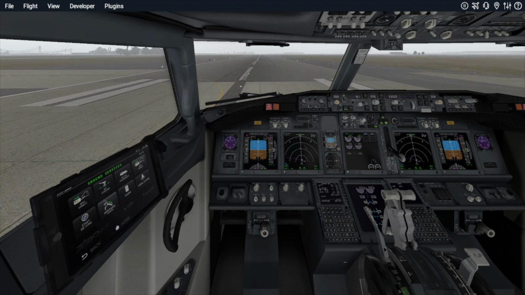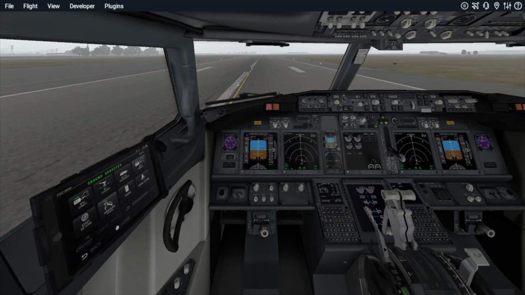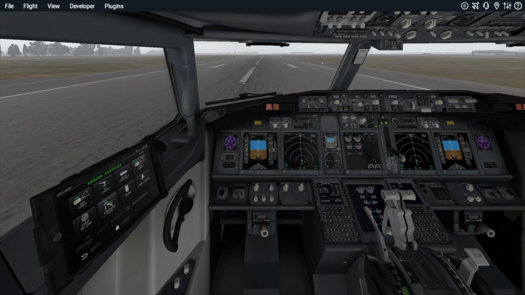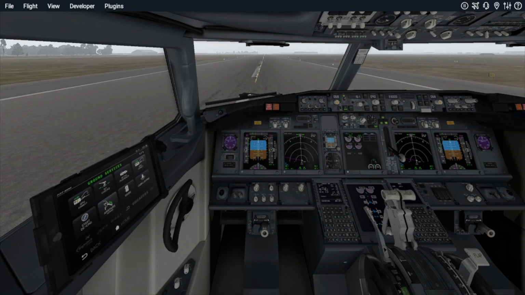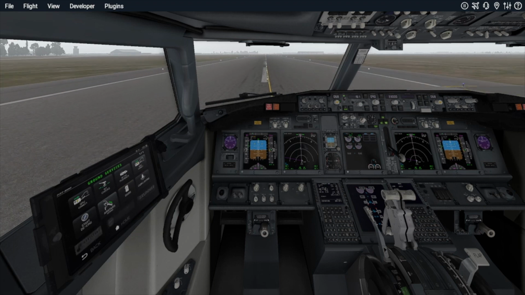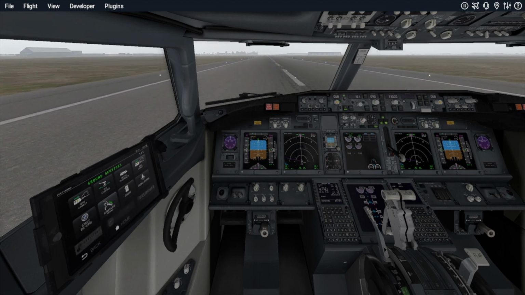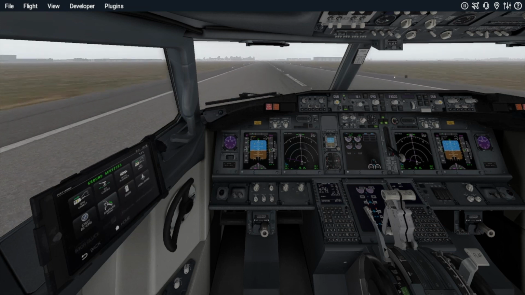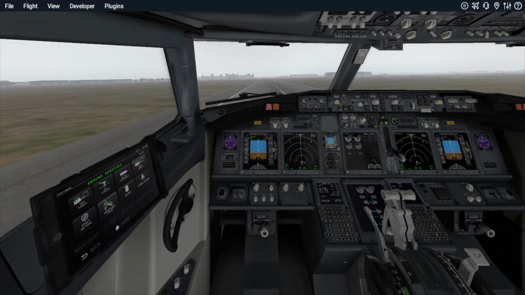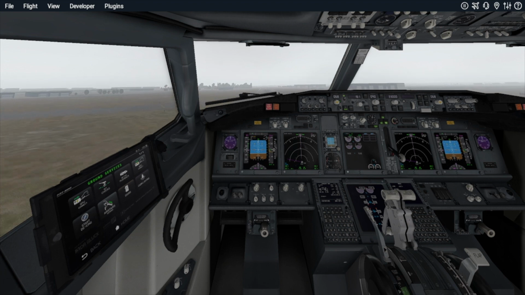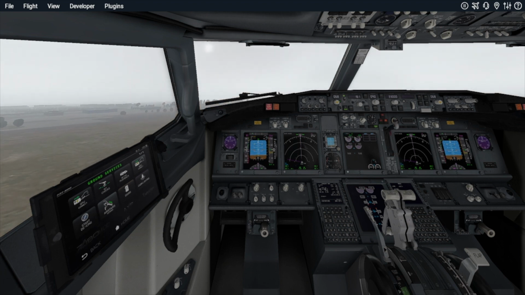Okay, so let's have a look and see how it works in real life. Here we are taking off. V1, rotate. Positive rate. Gear up.